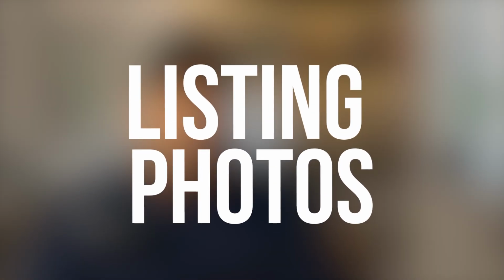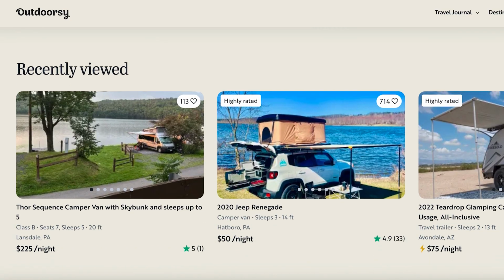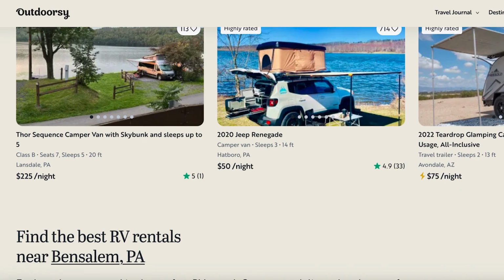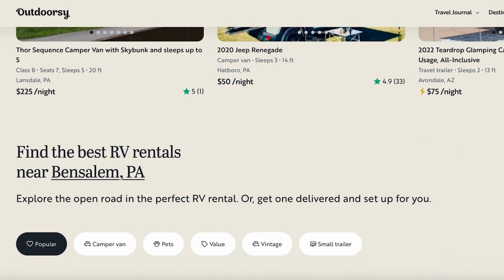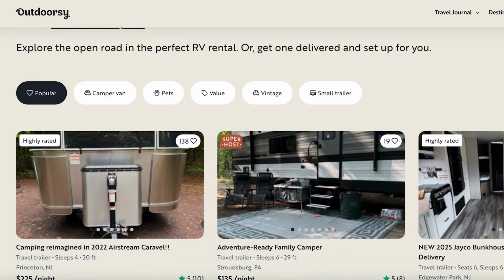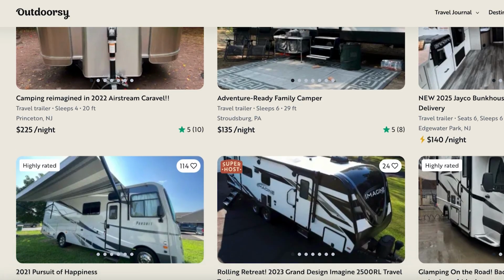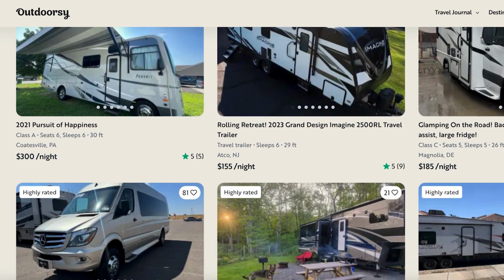So use case number 1 is creating listing photos. Listing photos can be very important in helping the vehicle stand out in a crowd. Usually when renters are looking on the platforms, there are multiple RVs being presented to them. Having a great appealing listing photo really can help set it apart.